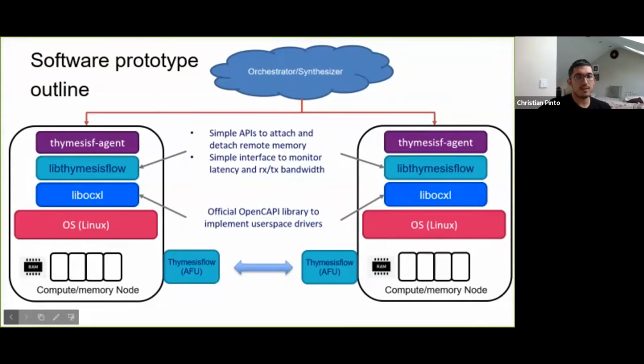And on top of that, the last layer of our stack is the ThymesisFlow agent. The ThymesisFlow agent is a process that we envision running on every machine that uses ThymesisFlow. It is essentially the point of interaction between ThymesisFlow and either the orchestrator or the user, if the user wants to manually configure the system. The ThymesisFlow hardware here in the picture is called the ThymesisFlow AFU, accelerator function unit. So let's see what is the complete flow for memory to be attached from the software perspective.